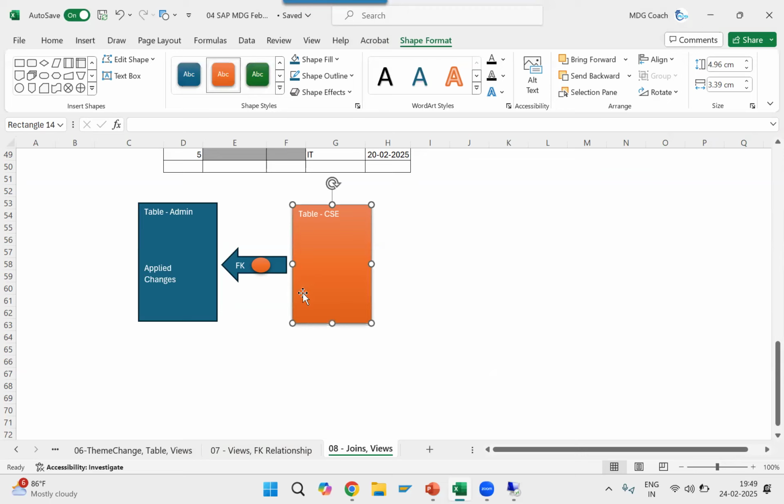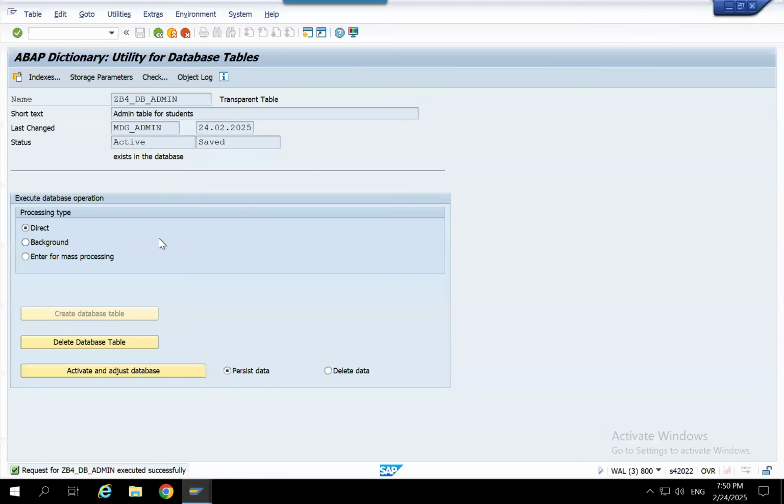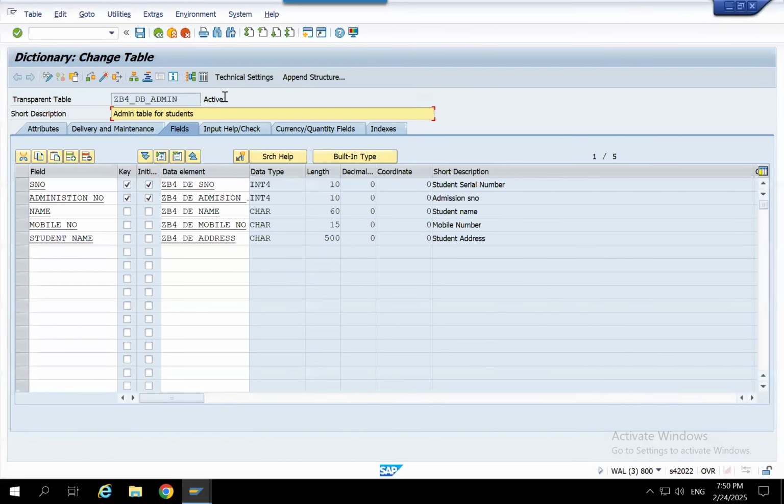So this is the hierarchy you have to follow in real time also. When two tables are dependent on each other, you cannot make changes directly. First, you have to delete the changes at the child level. Then you have to break the relationship. First, you have to break the relationship, then you have to adjust the respective table. The same thing I did over here also. So now this is activated.